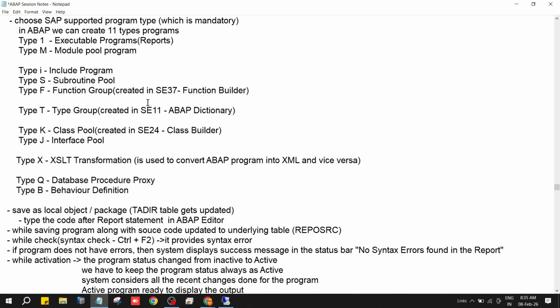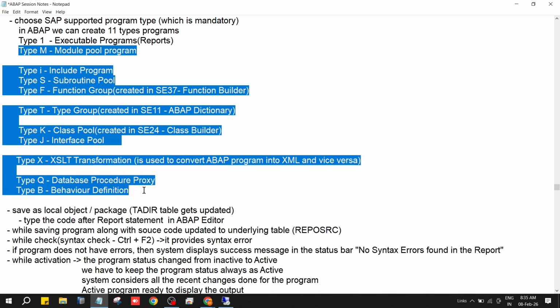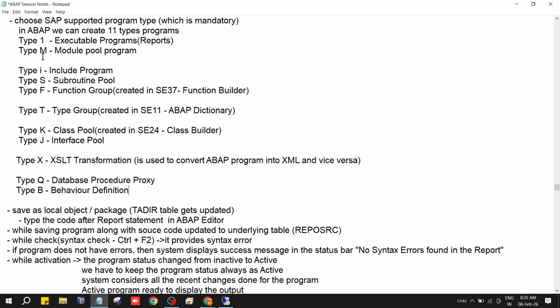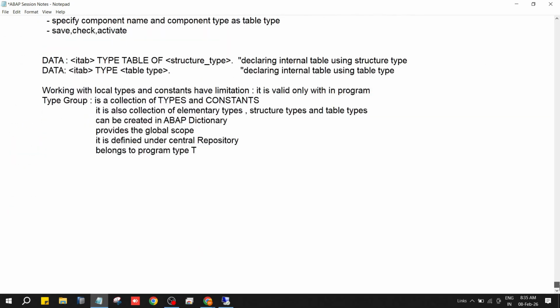Till now we are only into this. By the end of this topic, we will cover the remaining things also. Going back to type T, I'm covering this today. Type T is nothing but a type group created in SE11, ABAP Dictionary, DDIC. Type group is created there.